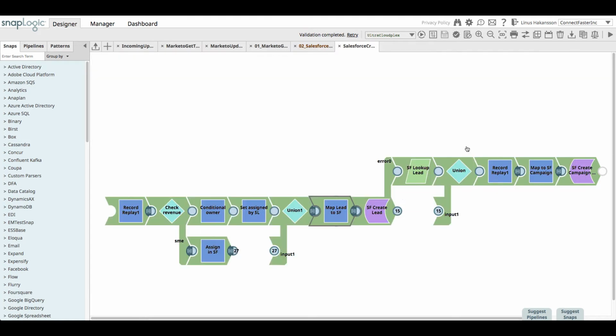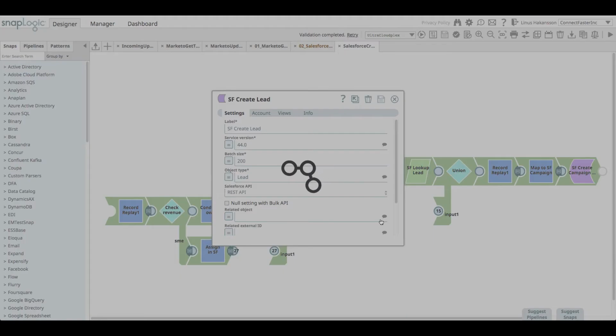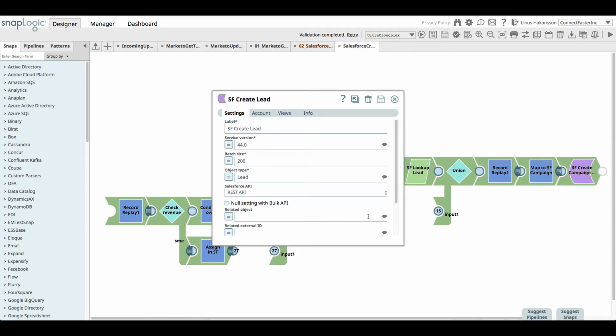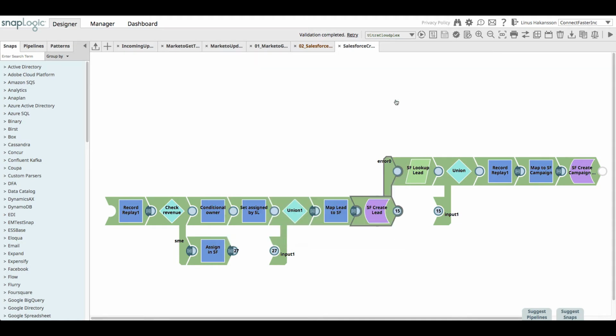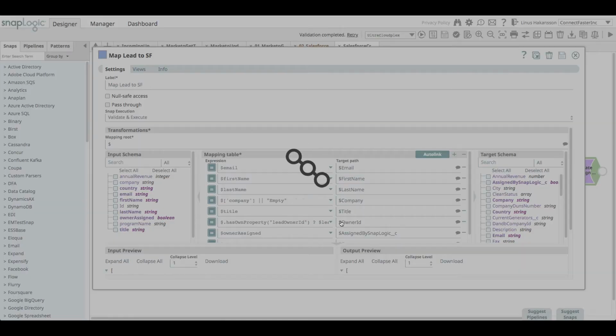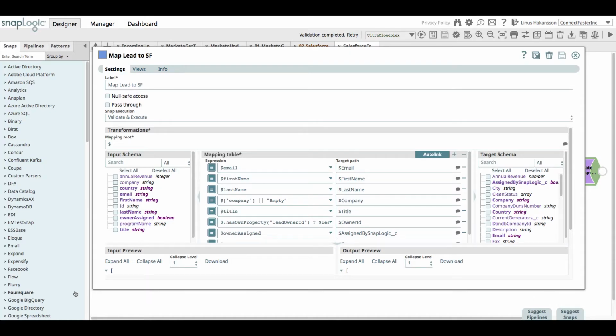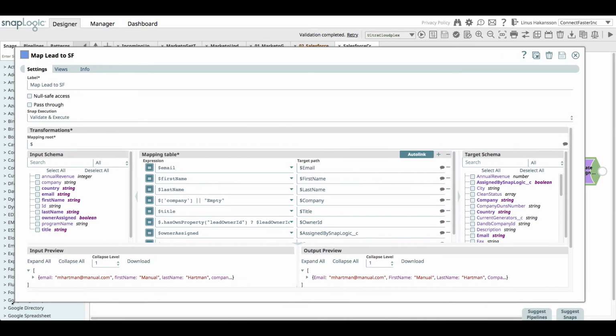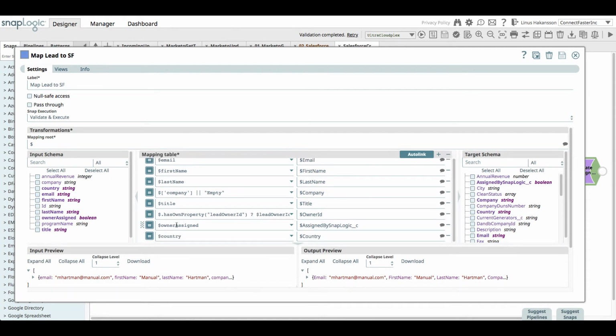So let's just close this down and see what we're mapping to. We're then using, again, the Salesforce create snap in order to create a lead this time rather than a campaign. And just as we did when we created a campaign, we're using a mapper to translate between our input schema and the target schema. And here we can see that the owner assigned flag that we're setting to either true or false, depending on what type of flow we're taking, is reflecting to the assigned by SnapLogic custom field in the lead object.